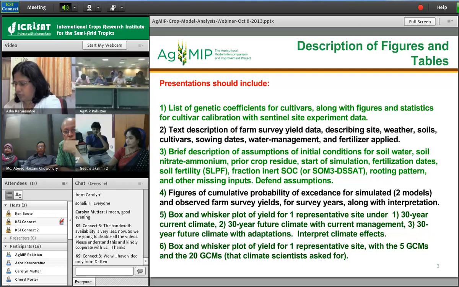We can advance that? Maybe. Okay. Fertilization dates, what you assume for the soil fertility, the fraction inert carbon in the APSIM or the SOM3 in the DSSAT. Now, figures for the poster, yes.